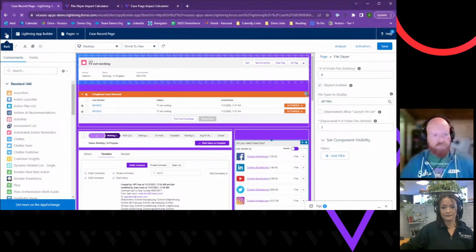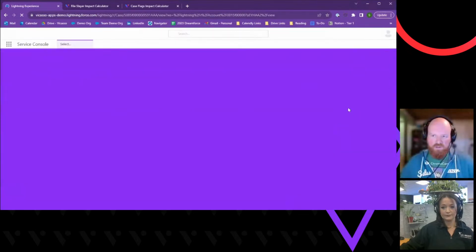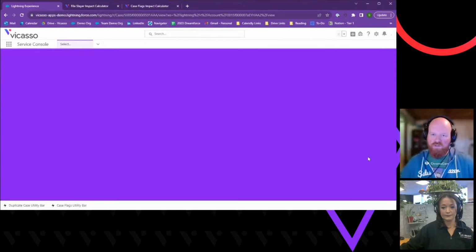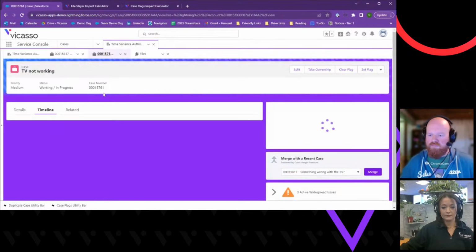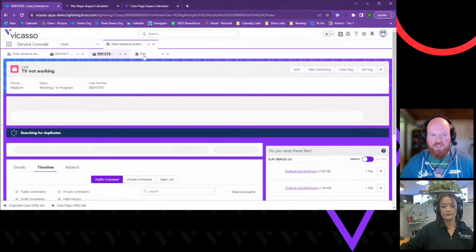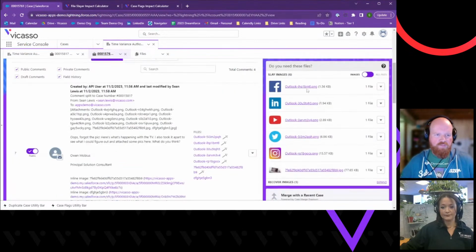So as a support agent, when I get into the case that I need to work on, as soon as the page loads, Slaybot's going to assess what's there and get rid of the stuff that isn't relevant. And as a support agent, I don't have to spend any time at all being able to find just the things that I need. So again, page load times, every time you can avoid going to a related list, every time you can avoid another save, it helps your team be more efficient.